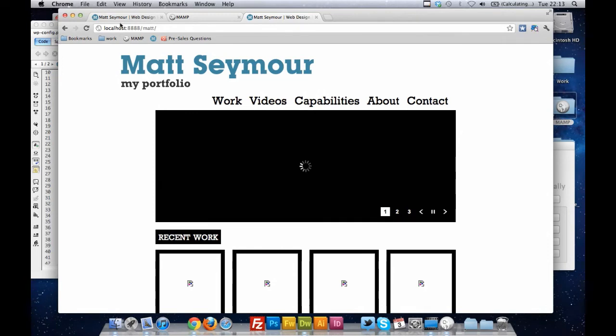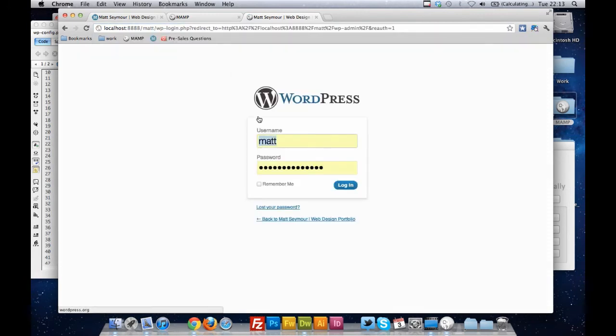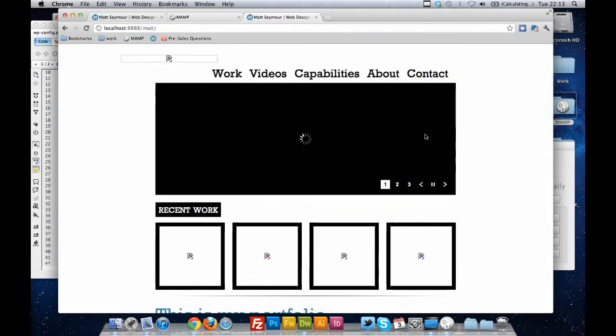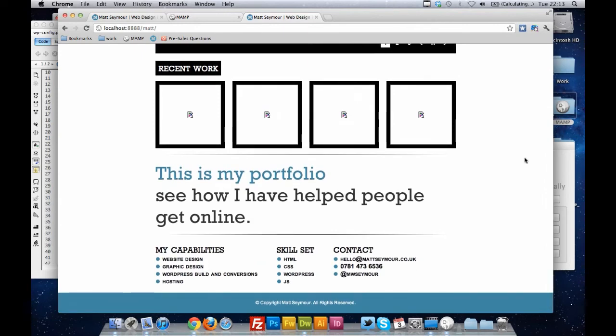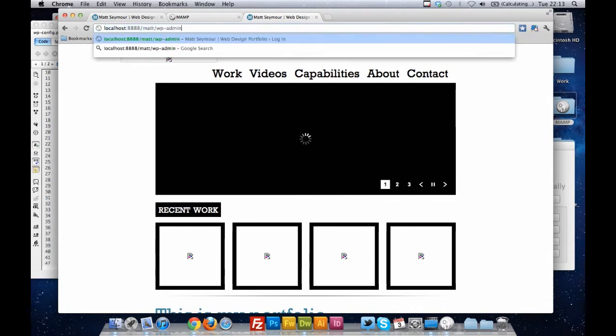Now that is done, so I can then go on to /wp-admin. I can then log in with my details to WordPress, which aren't them, and then I have my working website, which is running locally on my machine, and that is all you need to do. That will work.